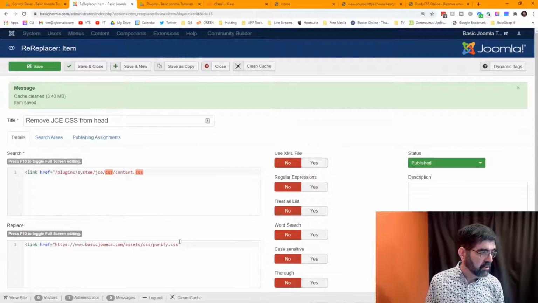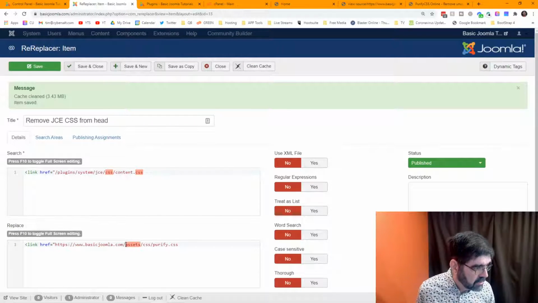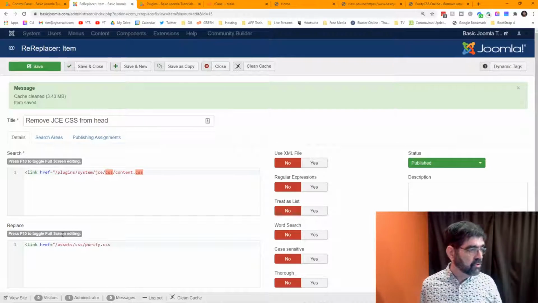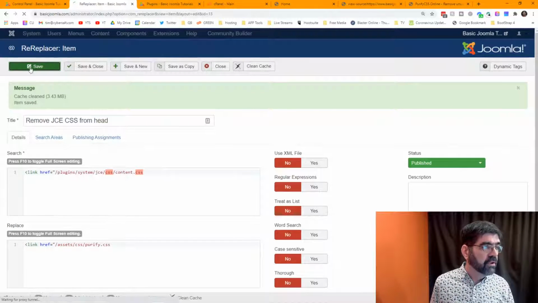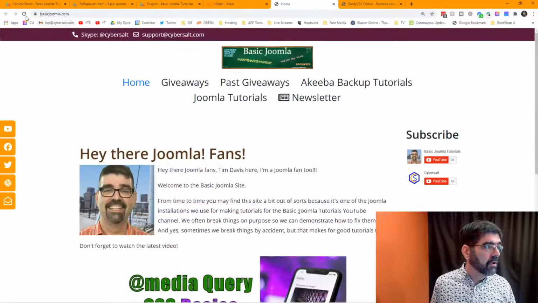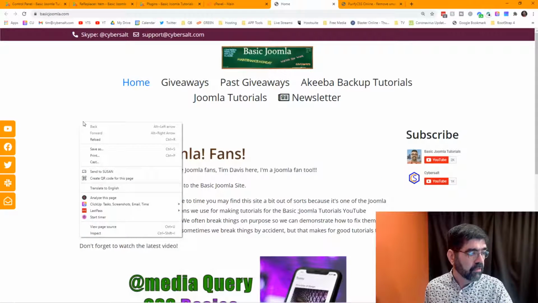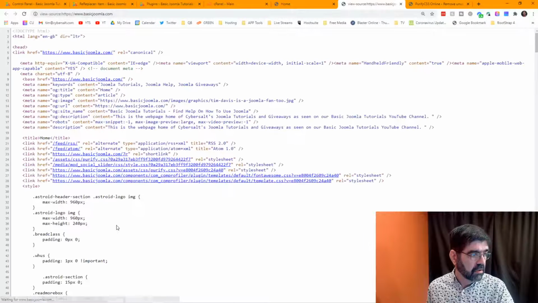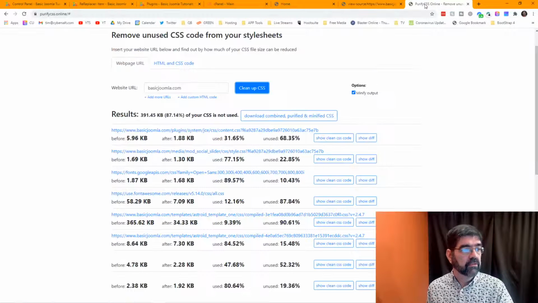And boy, here we don't even need the basic Joomla.com, do we? We actually could change this just to go to the root here. So why make another call that way? So we could go assets. Yeah. Shorten it even more. All right, so we'll save. We'll refresh. We'll view page source. And now there's assets there. That's the JCE one there. Cool. Now let's go back to purify this.